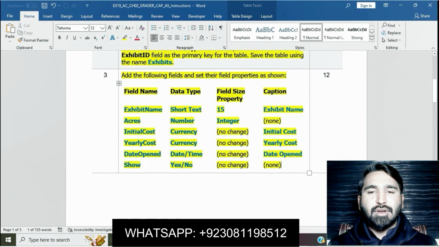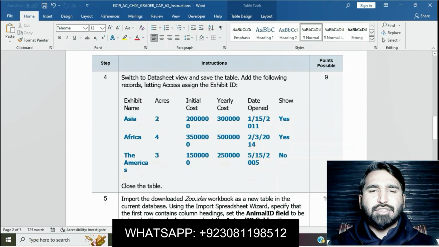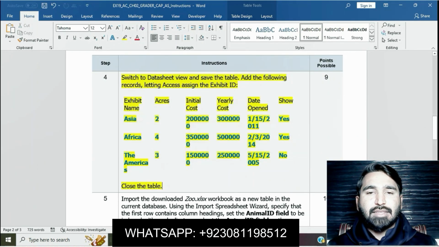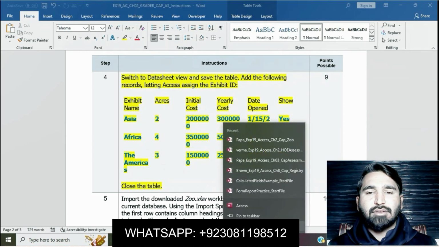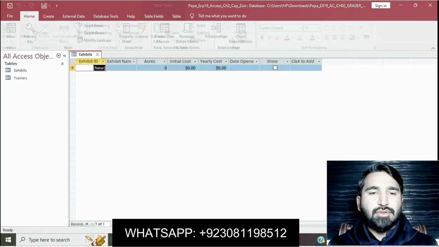Moving on to question number 4. I have done question number 3 right now. Now moving on, question 4. Switch to the datasheet view and save the table, then assign the exhibit ID, exhibit name, address, initial cost, yearly cost, date open, and shows. Then click on save and close the datasheet view.